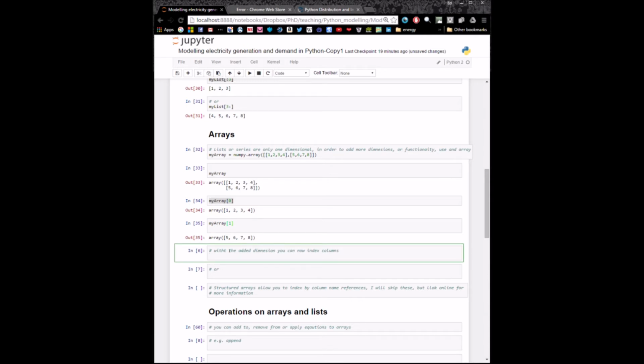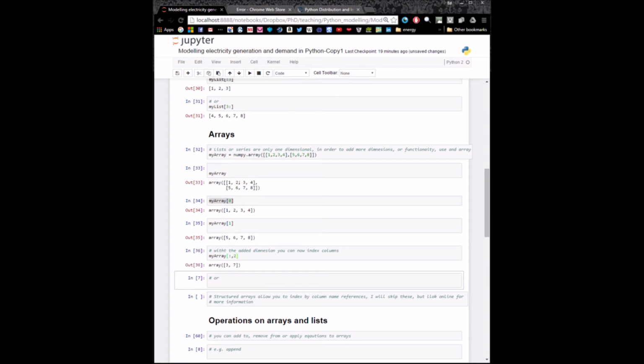So now you've got this extra dimension, you'll be able to call things by columns and rows. So you just called a row there, and let's show you how to call a column. So you use the following syntax. Let's call the third column. So you see you're extracting this column of data, the 3 and the 7.